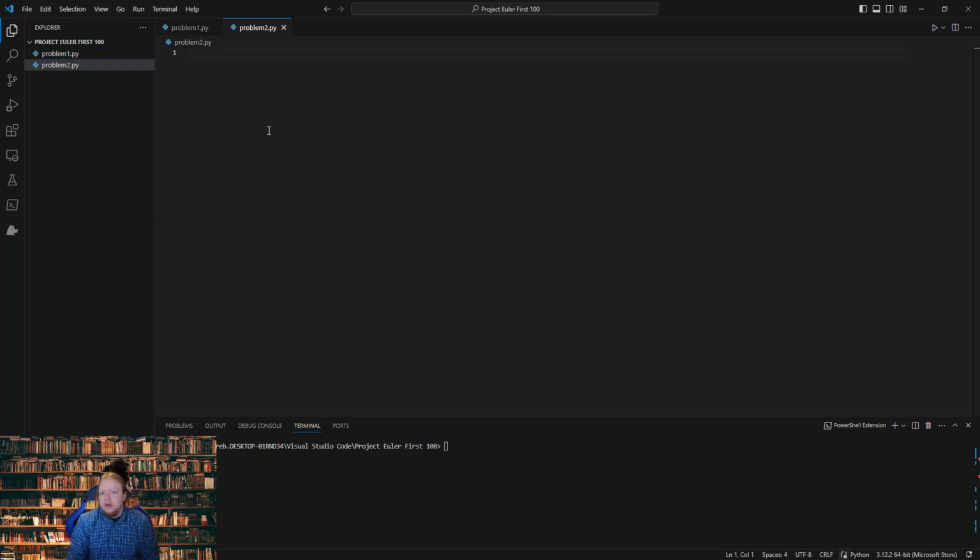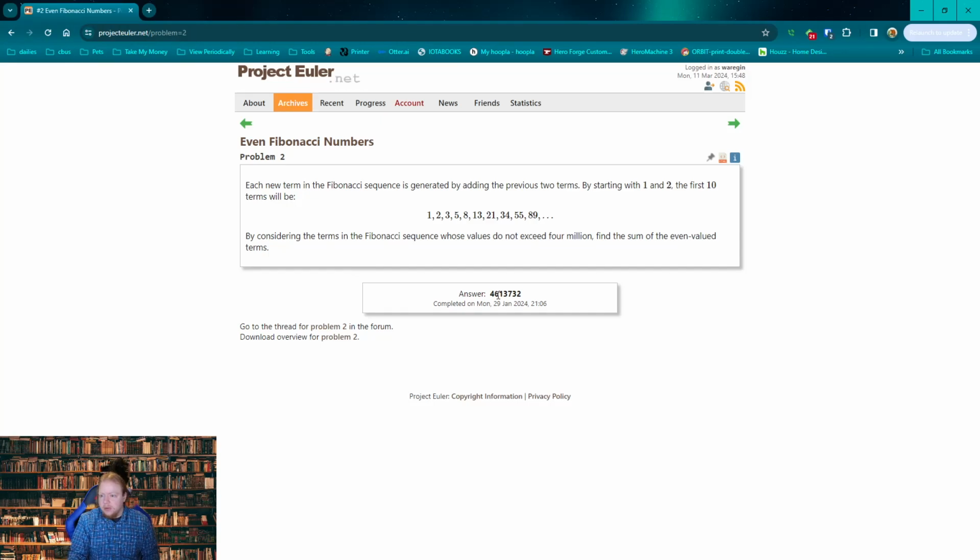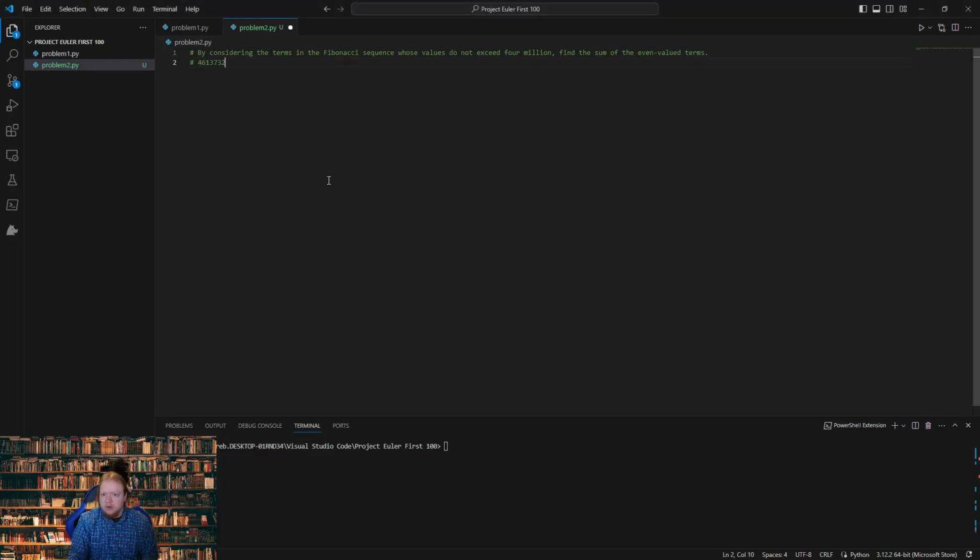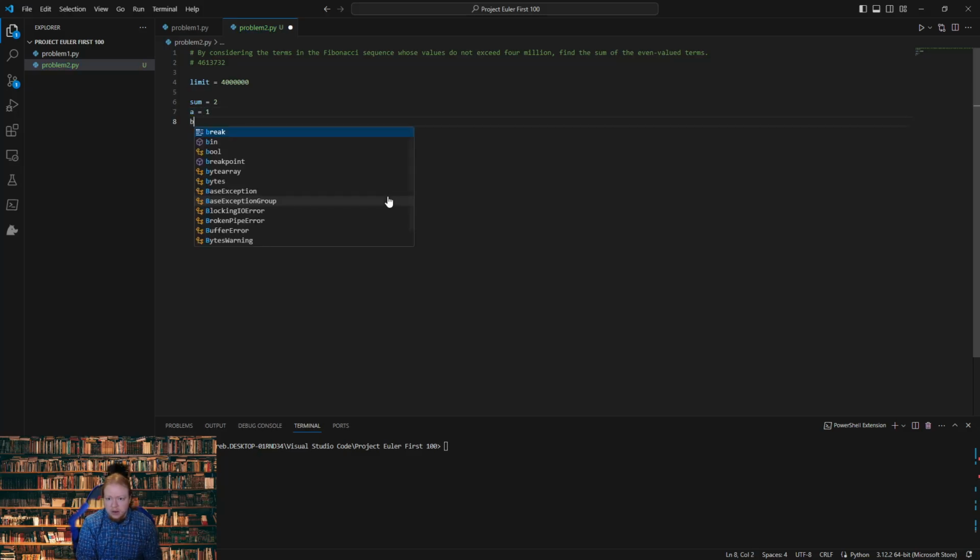Let's see. So first, here's the problem, and because I have already solved it, I do know this is the answer, so I'm going to copy that over as well so we can more easily check. Let's start with rather a naive solution here. So we have this limit of 4 million. We're looking for a sum, which will start at the number 2. And our first number a is 1, and our second number b is 2.